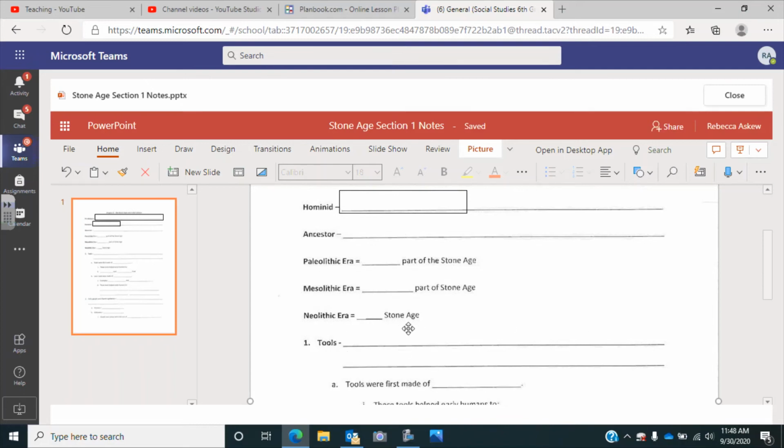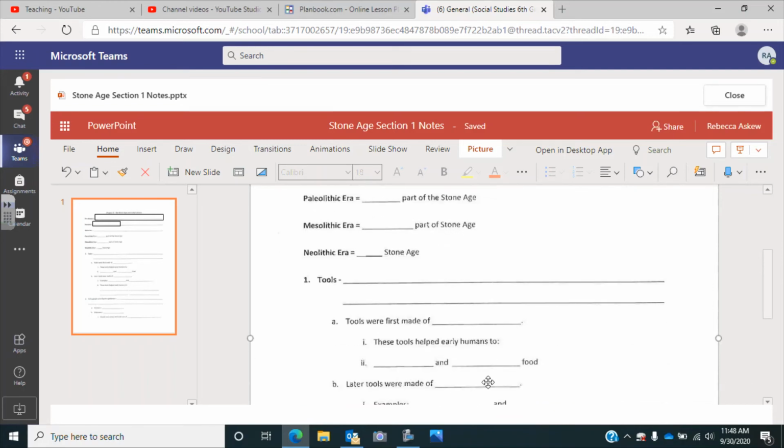So the first part of the Stone Age is called the Paleolithic era. So right here, you're going to put first, or it's also known as the Old Stone Age. So during this time period, the tools were first made of stone. So the Paleolithic era is the first part of the Stone Age. Tools were first made of stone, and those tools were any handheld object that's been modified to help a person accomplish a task.